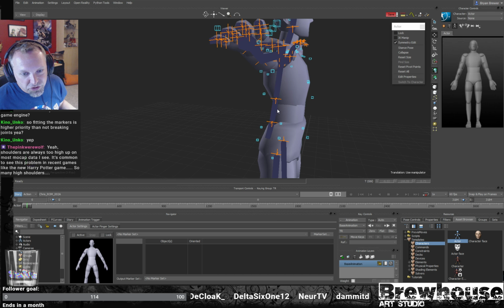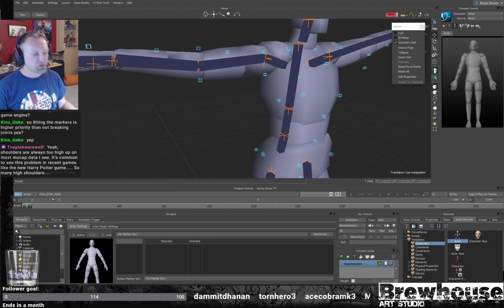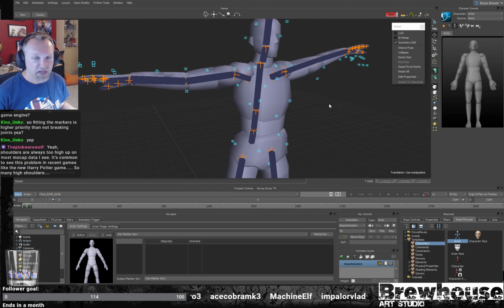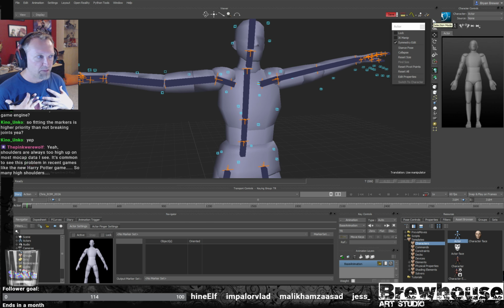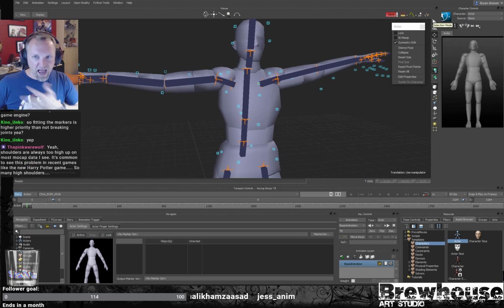See, yeah, shoulders are always too high on most mocap, I see. So the problem with high shoulders in motion capture is really simple, and it has to do with characterization of the character and the characterization of the motion capture data. I'm using c3d data, so I'm trying to fit this actor to the natural pose of a character, or the actor who's on stage. So when you raise your arm to the side, my arm can only go so high.